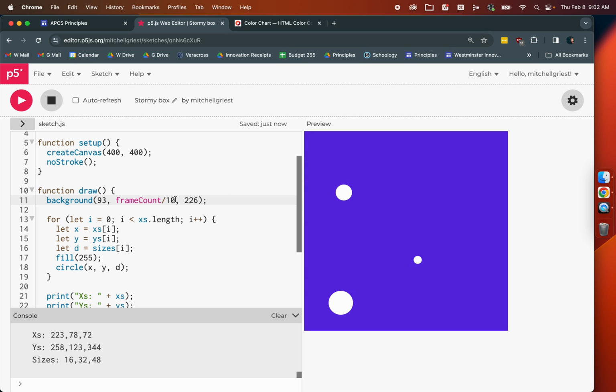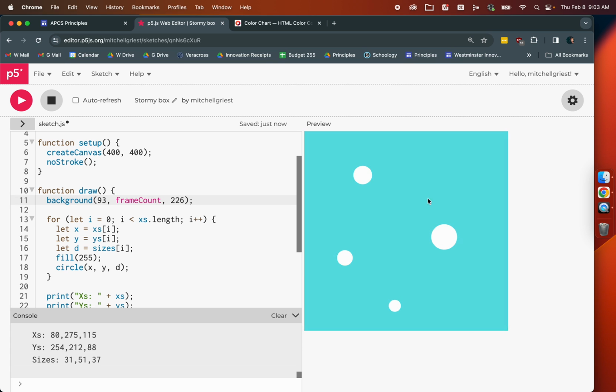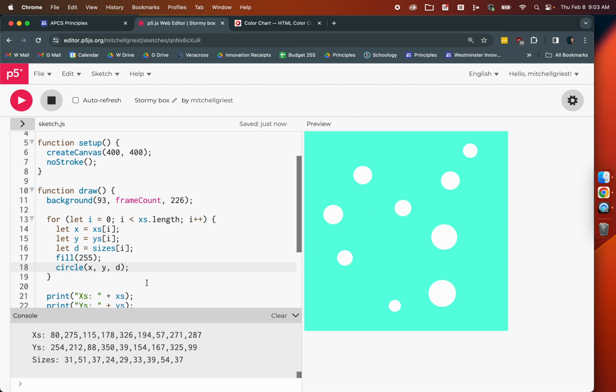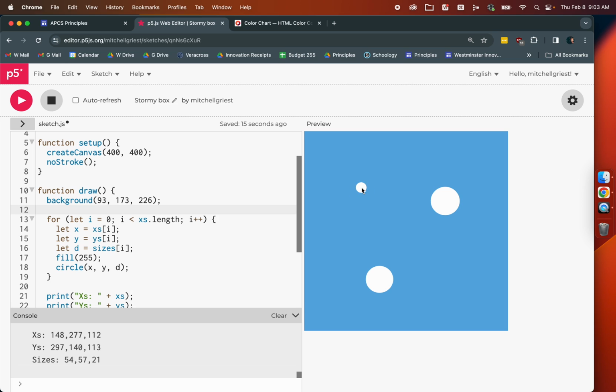It is going kind of slow. Let's try this one more time. Okay, our background is changing color over time, but our circles persist. They're not getting painted over by the background because they're also being drawn every single frame. So this is one advantage, especially now that we know we want to have our circles not just appear on the screen, but move. How do we have them move?